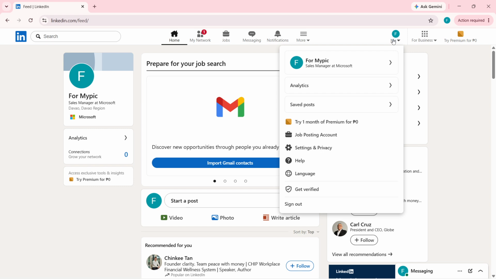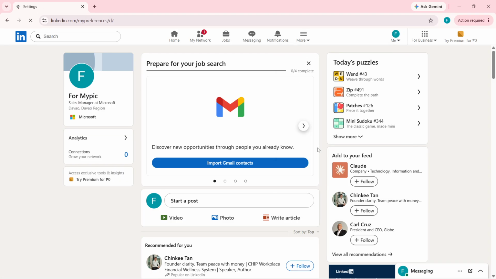From that menu, click on Settings and Privacy. This is where LinkedIn keeps the controls for your account, visibility, data, and other personal preferences. If you've never explored this area before, don't worry. You only need one specific option for this task, and it's easy to access once you're in the Settings section.